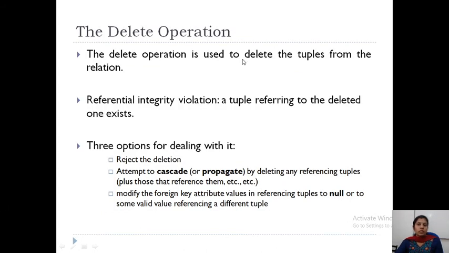Then the delete operation. When you delete, what constraints will it violate? It will violate the referential integrity constraint, because a tuple referring to the deleted one exists. So what we can do here is either reject the deletion, or attempt to cascade the operation, or modify the foreign key attribute. Okay, we'll see that with an example.